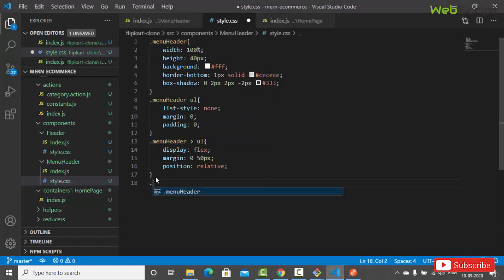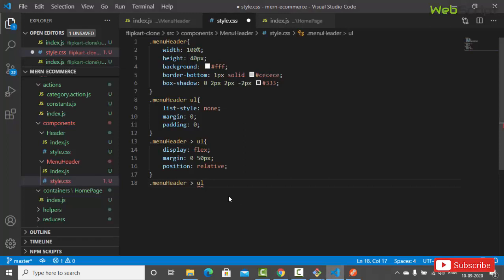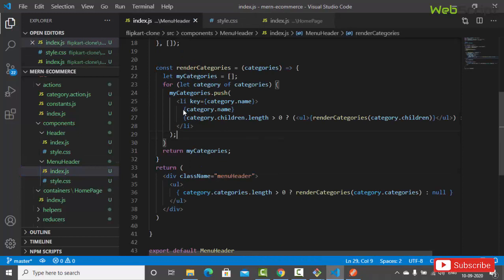Next we have menu header again, then UL. Inside the UL you can see this is the complete UL. Inside the UL we have LI, and in the LI we have this electronic stack. So we are going to also improve our component code, right? So you can go to the index.js, and here you can see we are writing directly category name.